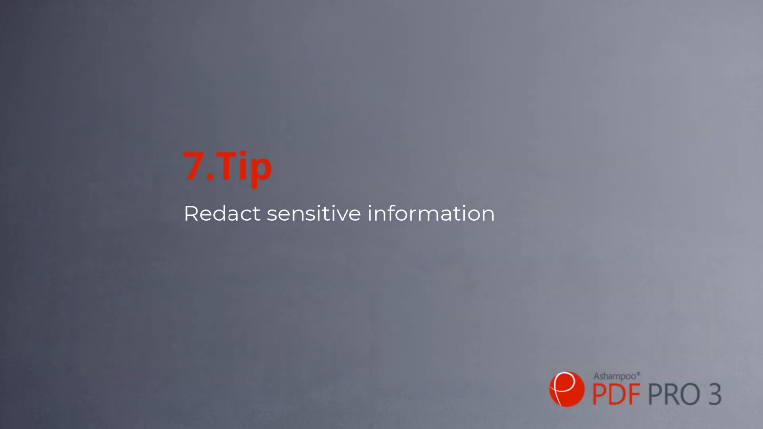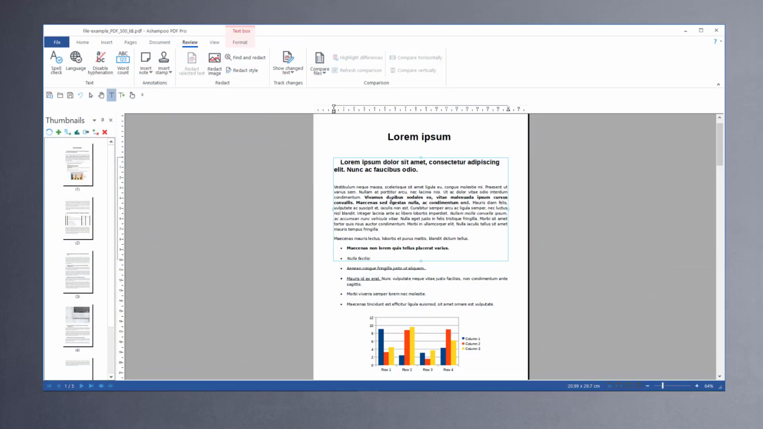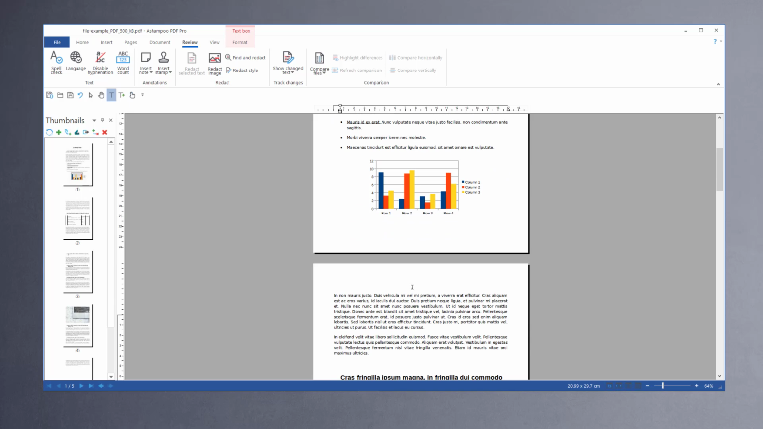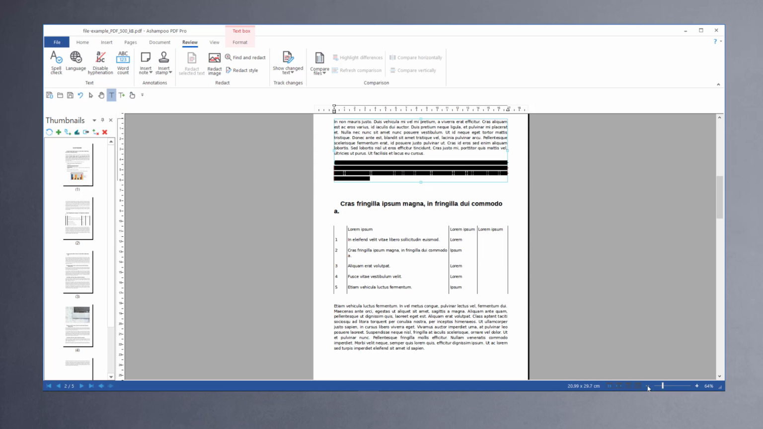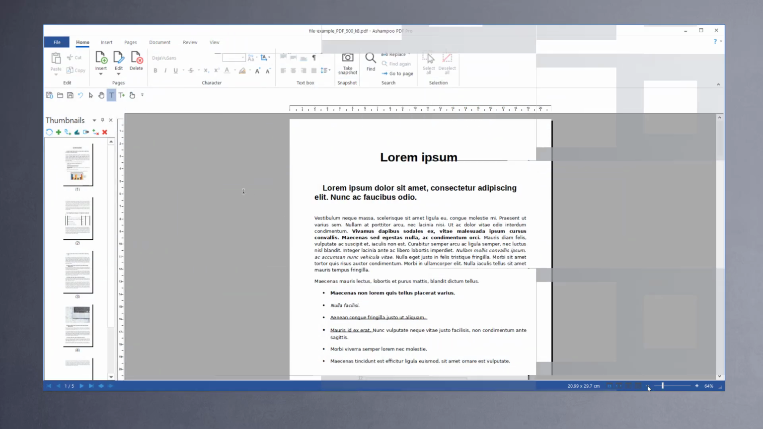Tip number 7. Redact sensitive information. PDF documents often contain sensitive passages that you'd rather make unreadable before passing your documents on to third parties. Redacting not simply paints over the affected passages, but replaces them with color-filled boxes. The underlying information is also removed from invisible metadata, including bookmarks and comments.